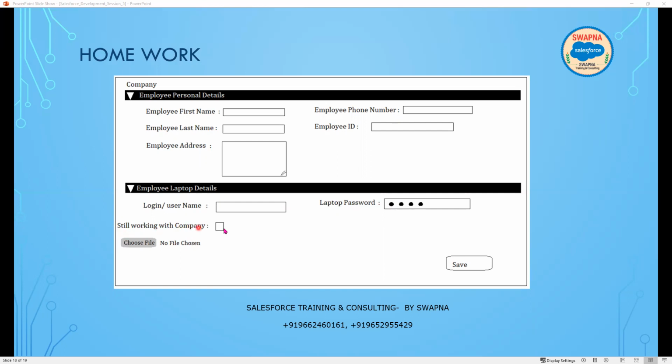Still working with the company has to be a checkbox, and choose file: choose any file from your local system. Then at the bottom, the save button is displayed on the bottom right corner.